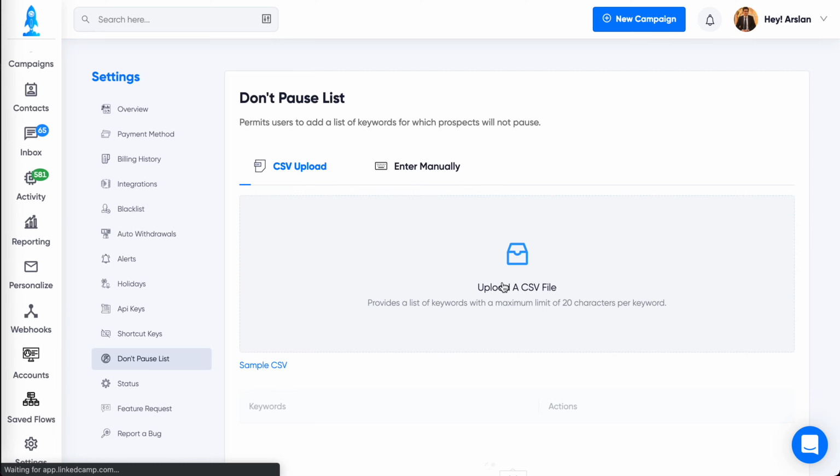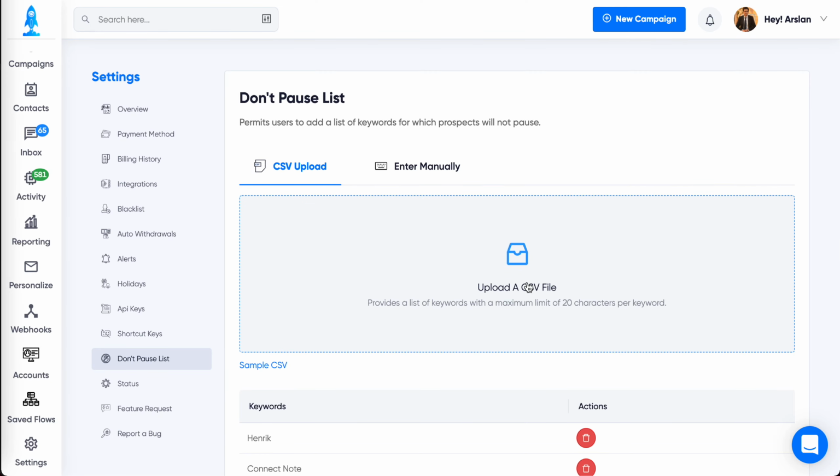Then we have the don't pause list. The don't pause list is used for people's replies. Sometimes people reply with very generic messages like "I am happy to connect." This is a very generic message. When somebody replies with something like this, you get the option of using the don't pause list.